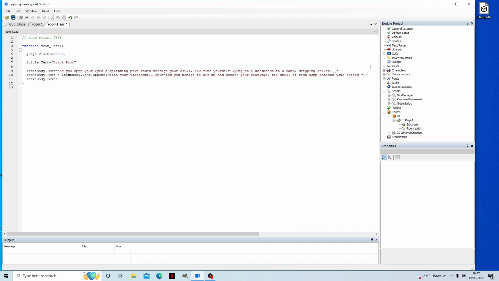Equals L text body text append. Whoever attacked you dropped you here like a piece of meat ready for butchering. Lovely jubbly. Very nice.